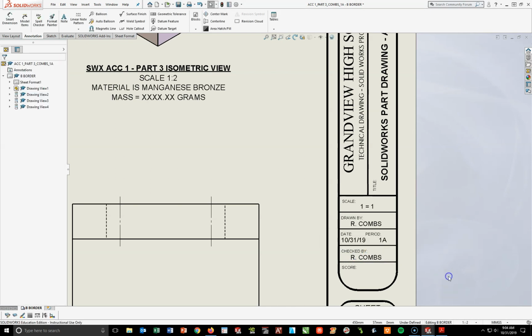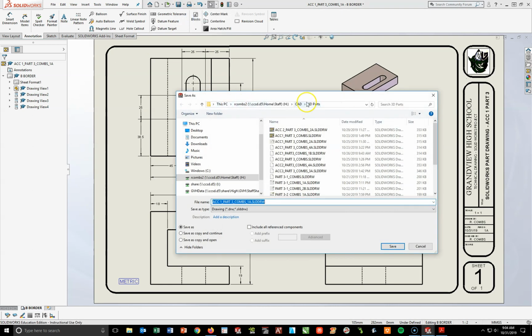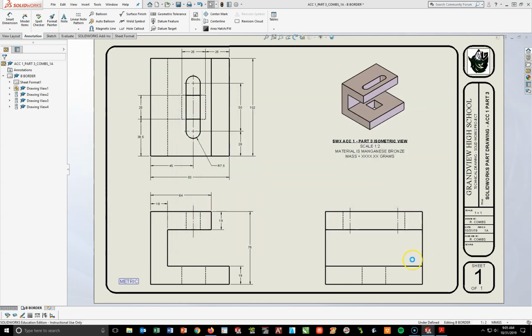And at this point, this drawing is complete. So what I'm going to do is I'm going to go ahead and do a file save or save as. I'm going to go ahead and keep it in my 3D parts folder, and I'm going to keep the name that shows up right here, which in this case is ACC1 Part 3 underscore my last name. I'm going to hit save, and then at this point I want you to file print.